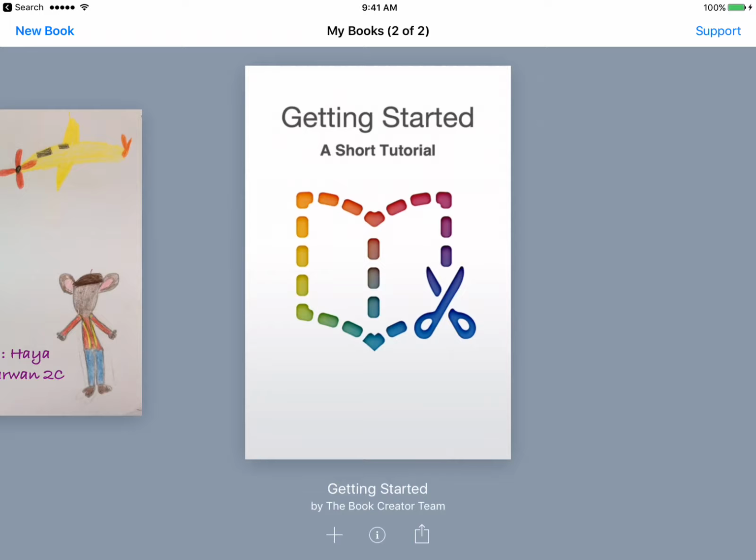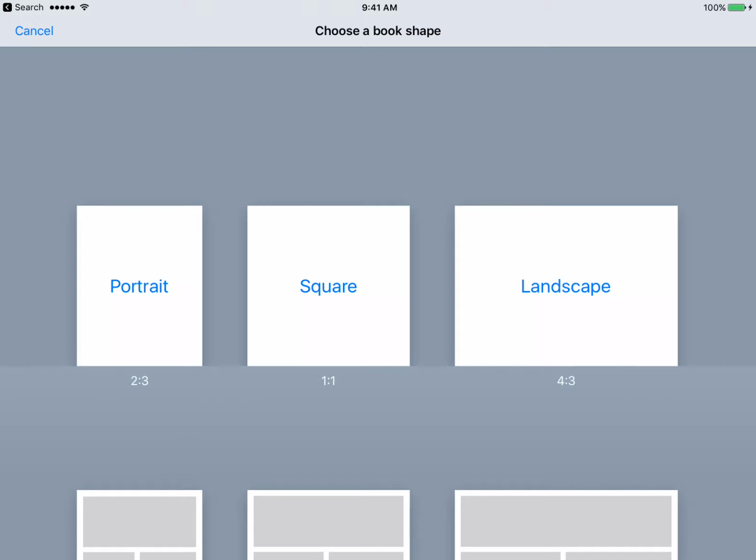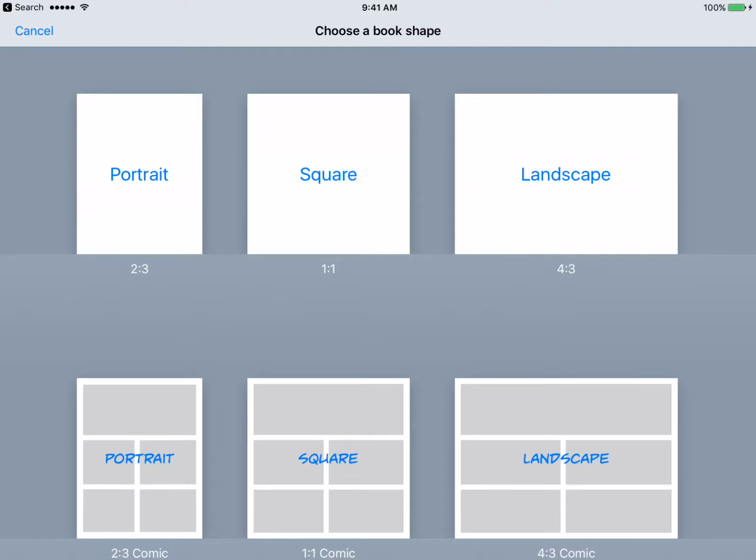If you hit the plus sign in the bottom left hand corner there, you get to choose to add a new book, duplicate book, or import book. So we'll select new book. When you open new book, you're given some different options: portrait, square, landscape, and then the same options again, but comic style. For the purpose of this tutorial, I'm just going to do landscape. I feel that in the primary classroom, landscape books turn out the best for younger students.